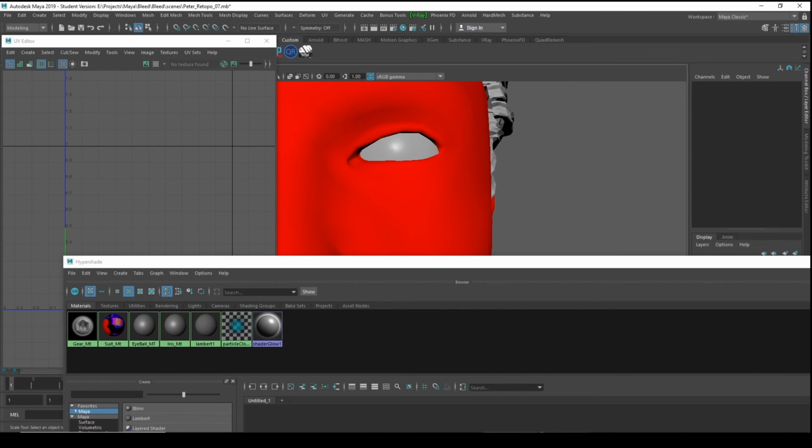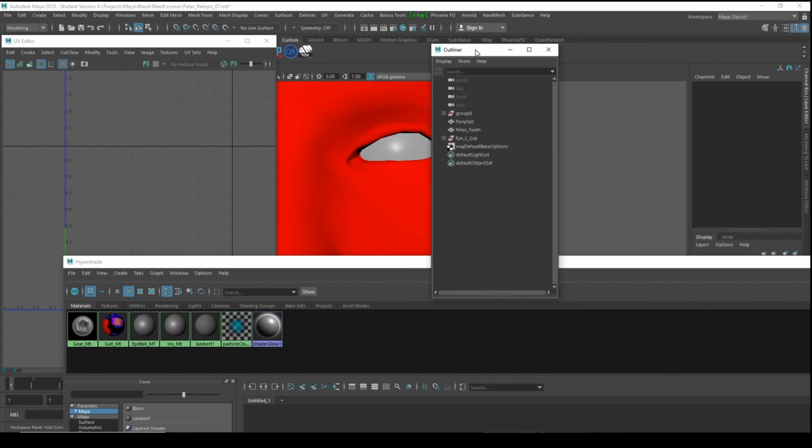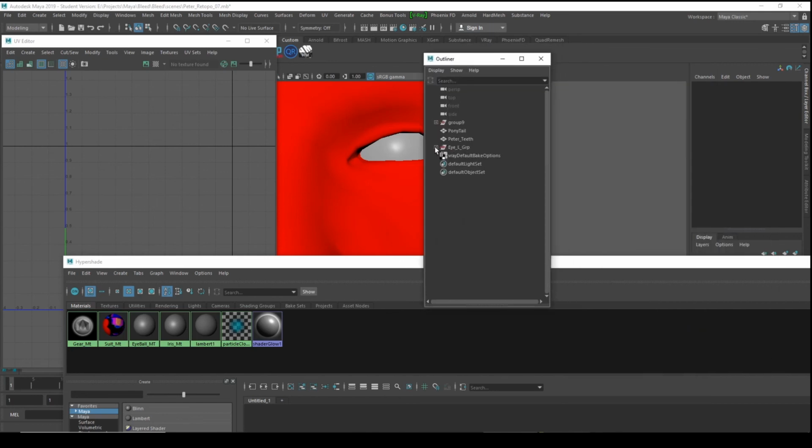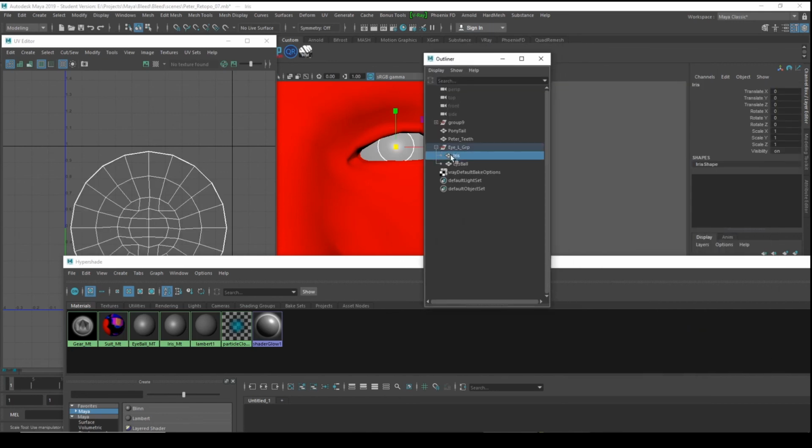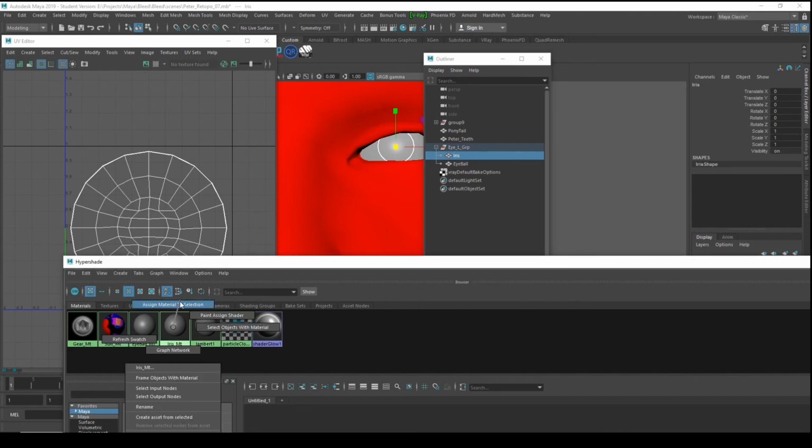Okay, and the iris, let's select that from our outliner. So please give me my outliner. Iris, select it, iris material, right click, assign material to selection, and we are good to go. That was the cleaning.